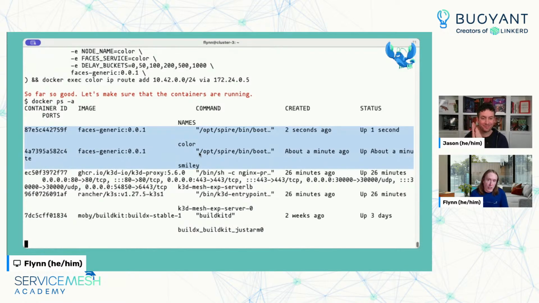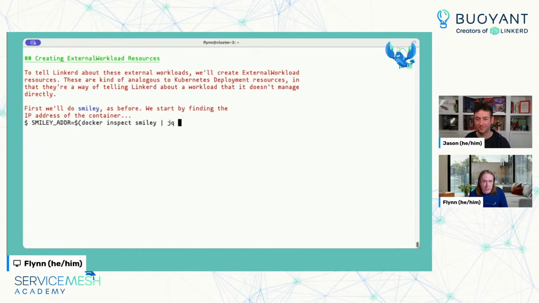That is not enough, though, to be able to talk to these things. The reason it's not enough is that we don't have Kubernetes services, and we don't have anything like that that acts like a deployment, right? There's nothing in our cluster to tell it how to talk to these external workloads. For that, we use a new Linkerd resource called, in a fit of originality, external workload. They're kind of like Kubernetes deployments. So you create a service that references this thing, and then you create an external workload that doesn't cause Kubernetes to run any code. It just tells Linkerd, here's where you find this thing.